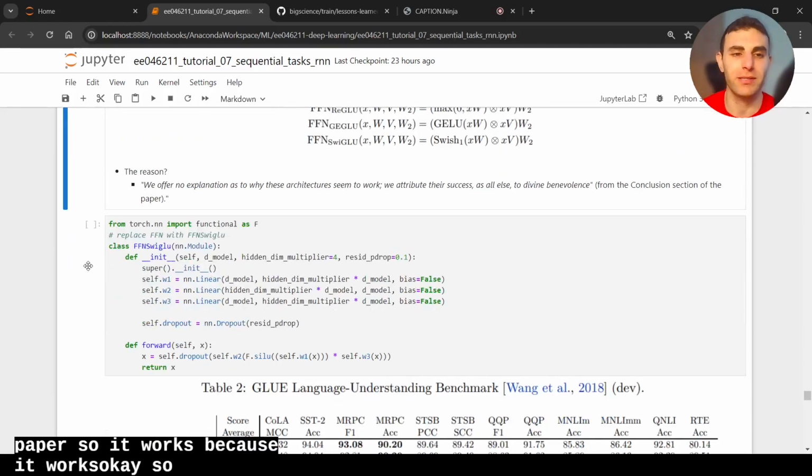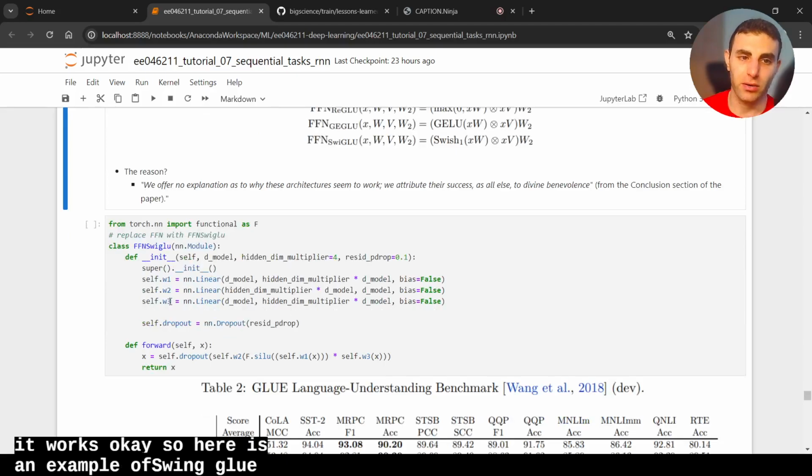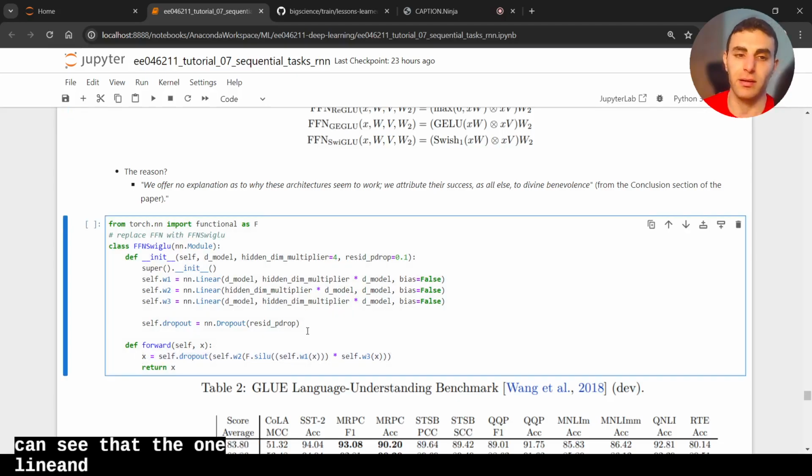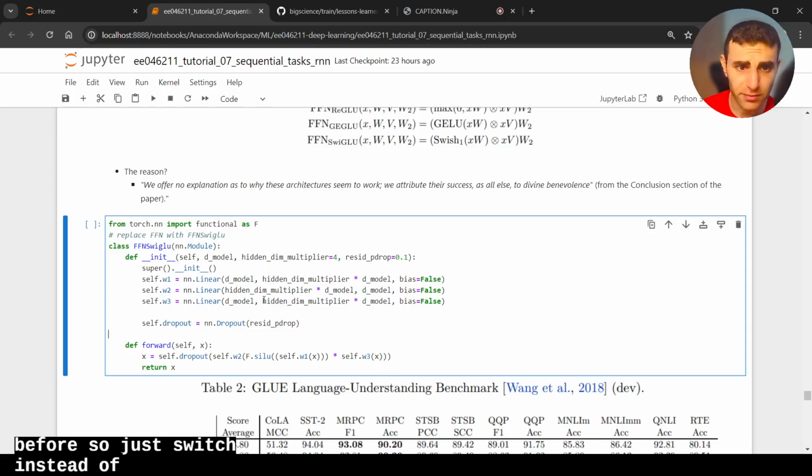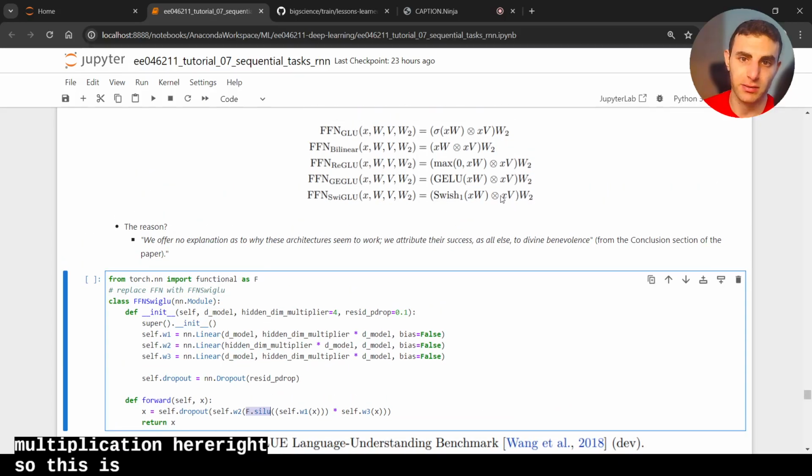Okay, so here is an example of SwiGLU. It's a bit more expressive. We add another layer here, and you can see the one line that is replacing the one line from before. So just swish instead of ReLU, and also this multiplication here, right? This is the equation from this part.